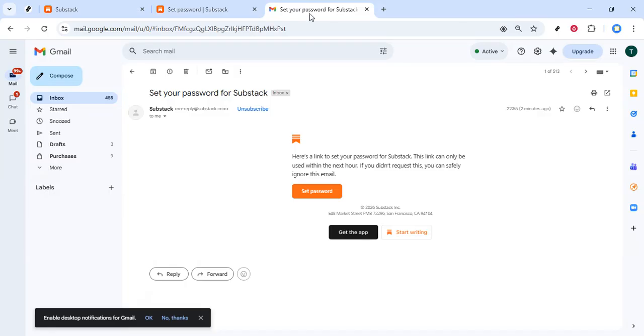Now head over to your email inbox. Look for an email from Substack. The subject line will likely mention password reset or something similar. Open the email and inside you'll find a button or link that says Set Password. Click on this link. This is a critical step as it will direct you to the page where you can create a new password for your account.